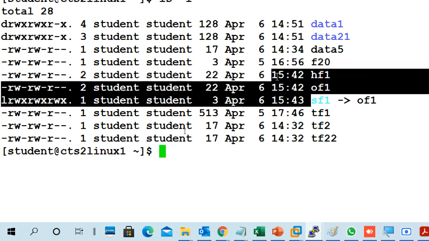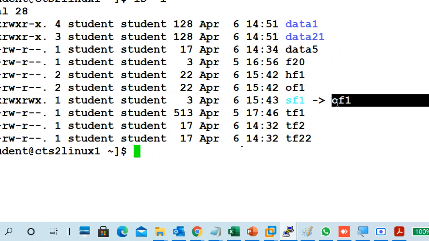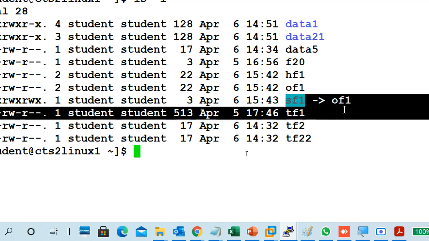So you can see the little bit difference is 42, 42, 43. Like that difference is there. And it is also linking to the original file. It is showing this is the softlink file, and original file is this one. So we'll understand which one is softlink, which one is original. We can get it from here.